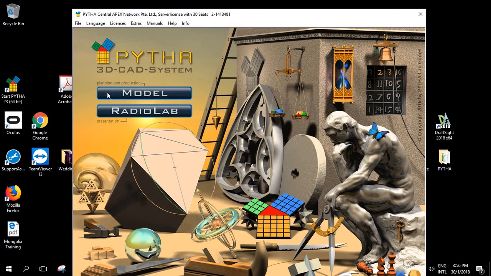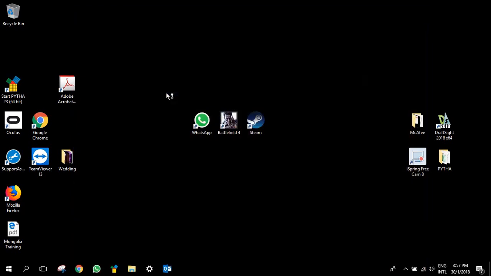So without further ado, we will launch Model. Model is where you do your 3D modeling and also your production. Radio Lab is the one that we use for presentation and our VR walkthrough. So we'll click on Model and we'll launch PYTHA.